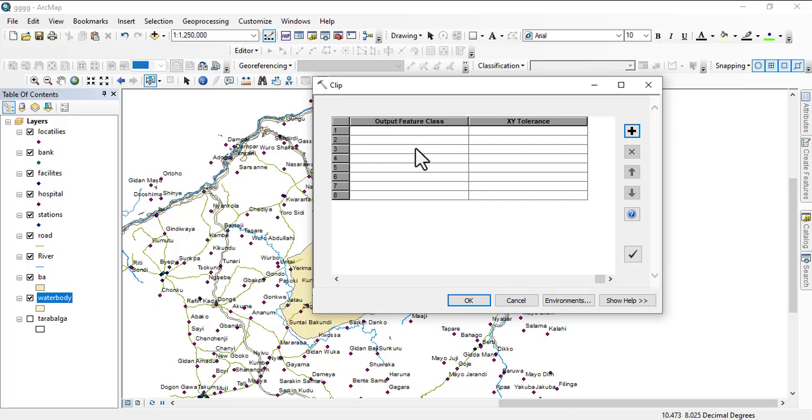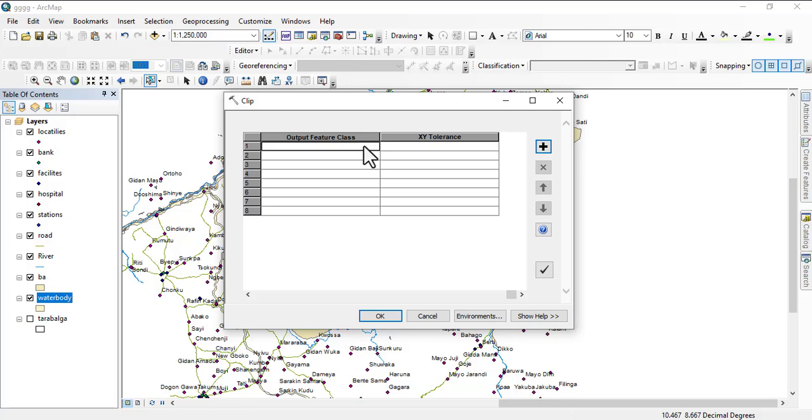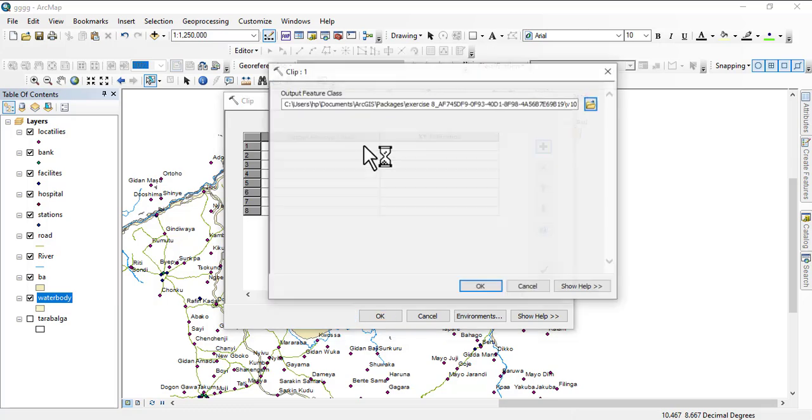The next now is output feature class. We'll go to the next one. You will see output feature class. What will their name be? And where should they be saved? That's what this output feature class is. So you double click on it, it's going to bring you here. Just click on it once, on each of these lines. If you double click on it like this, it should bring you up.